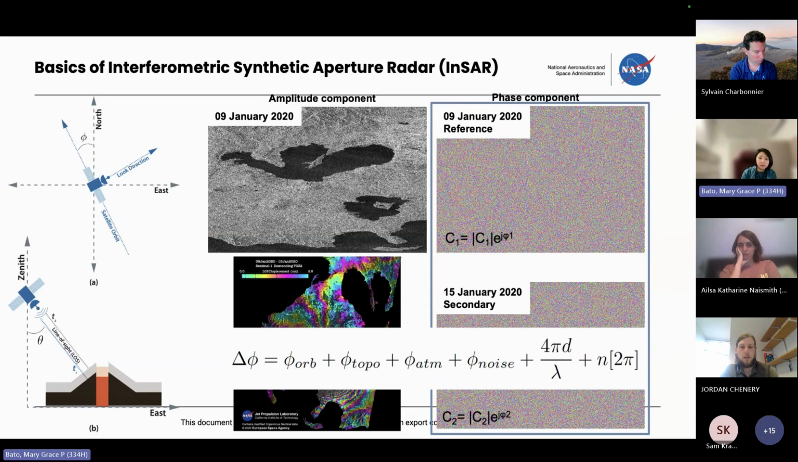So the phase that you measure actually is not just the displacement. There's a lot of phase contribution or delay signal related to the signal that you have measured. There's a phase related to the orbit of the satellite, the topographic effects or changes, atmospheric effects, other sources of noise, and actually this is the deformation signal or the deformation phase that we always want to achieve.